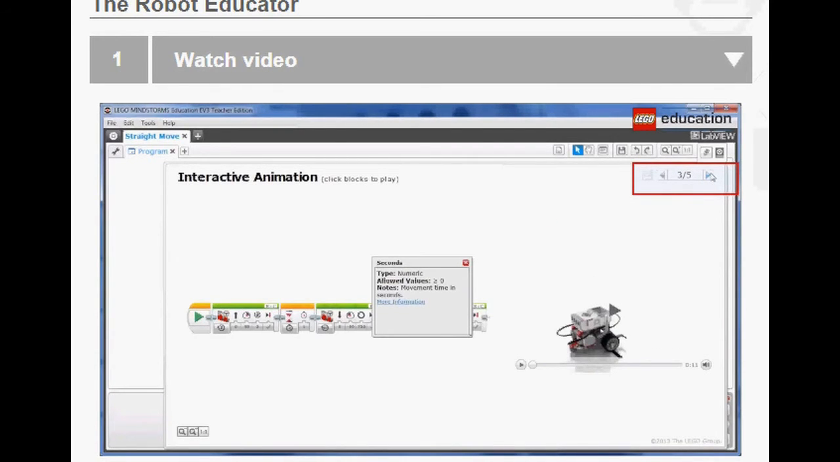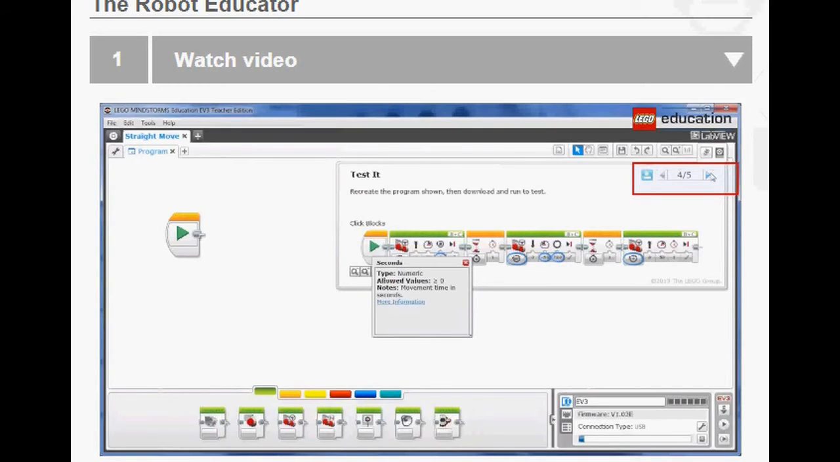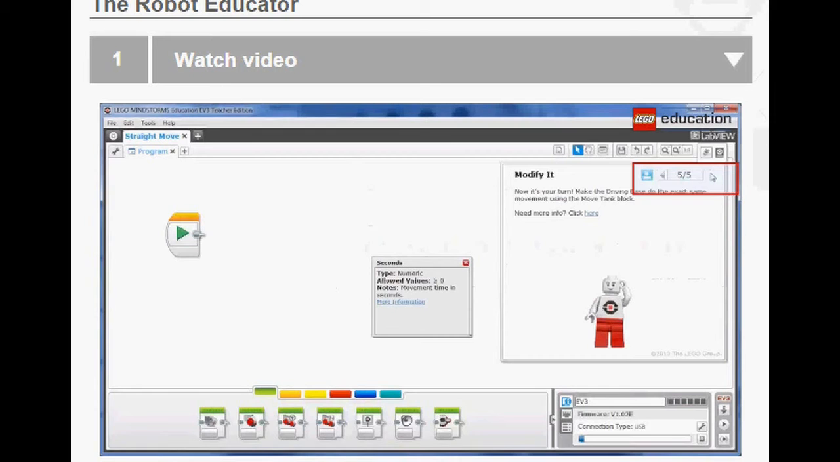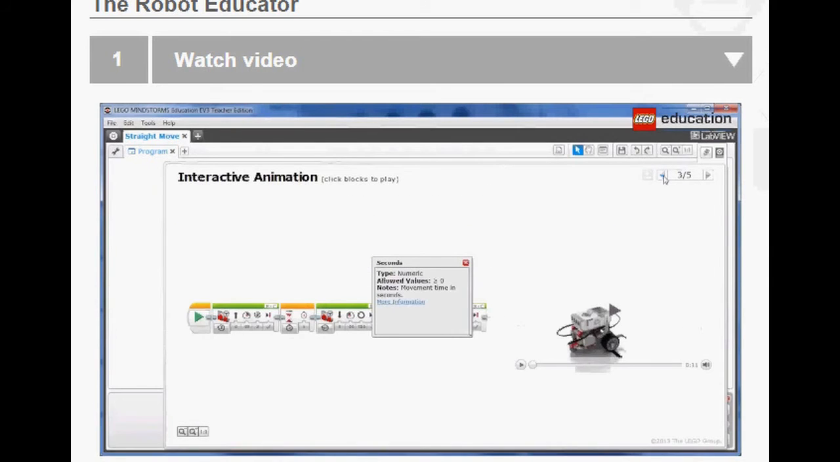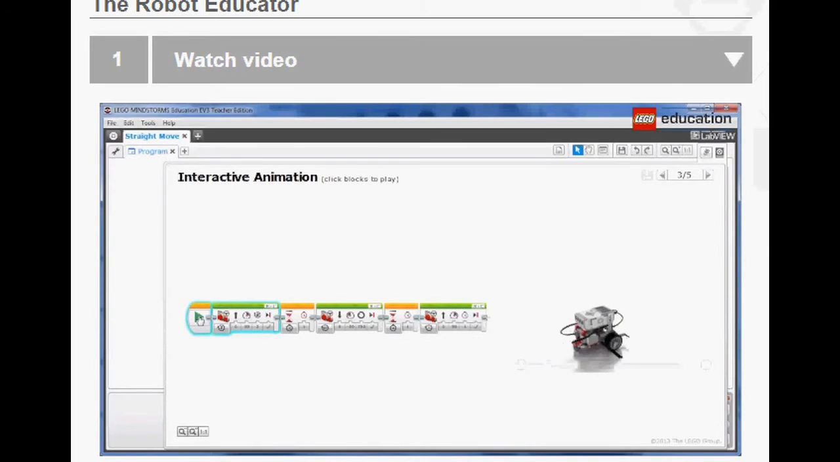Step 1 is a video or animation. Step 2, and I'll click on step 2, is a build guide. So if you've lost your build guide, you haven't built your model, it's there for you. Step 3 is an interactive animation. It sort of links reality to the abstraction of programming. Step 4 is you give it a go. And step 5 is always an extension activity to try out with the children.